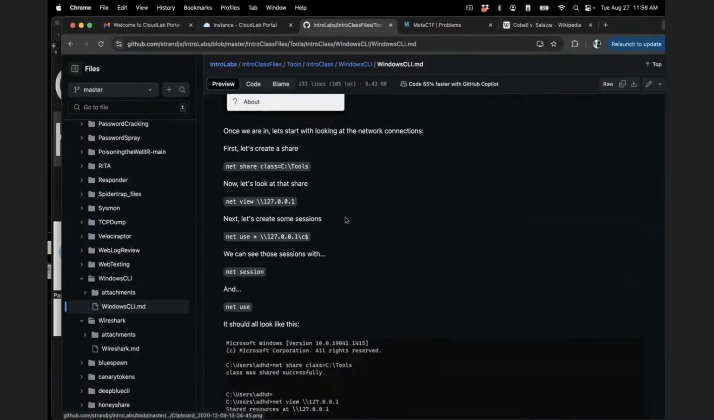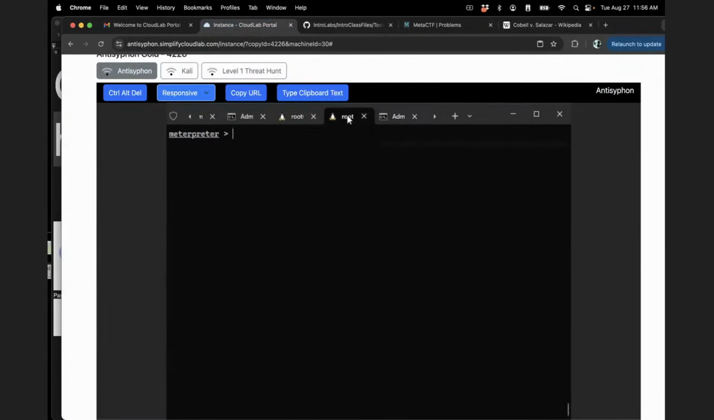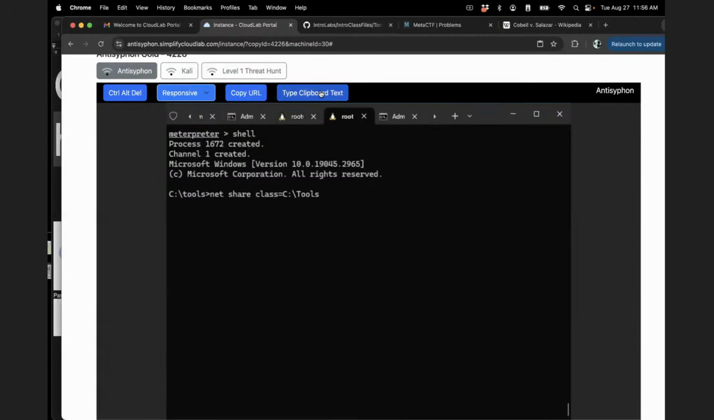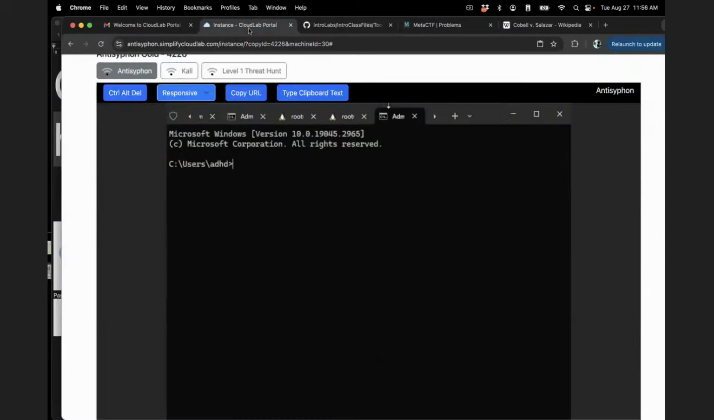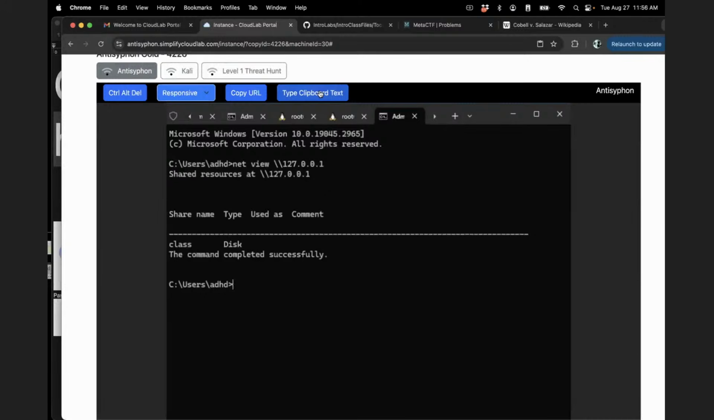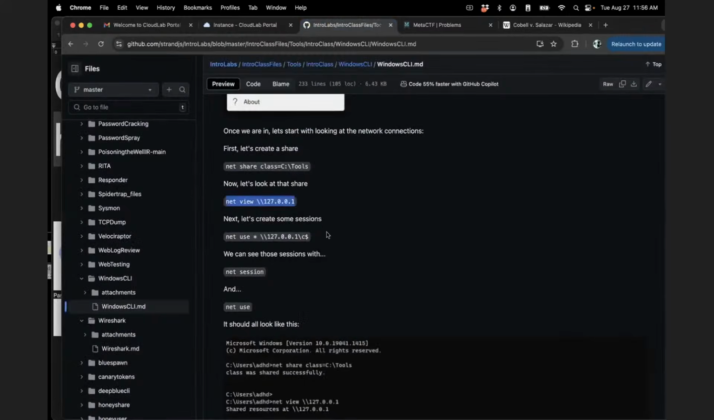So we have our malware executed. We can create a share from the command prompt, or we can create it from Meterpreter too. I can do shell, and then I can type in my clipboard text like this. There we go. And then to hunt that share on the other side, I can do net view 127.0.0.1. Let's see if there's a share that shows up. Type clipboard text. Sure enough, there's our share. There's now a class share. Once again, you'd have to know if that was normal or not.